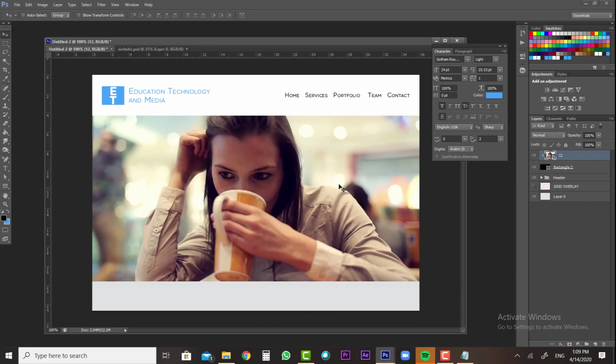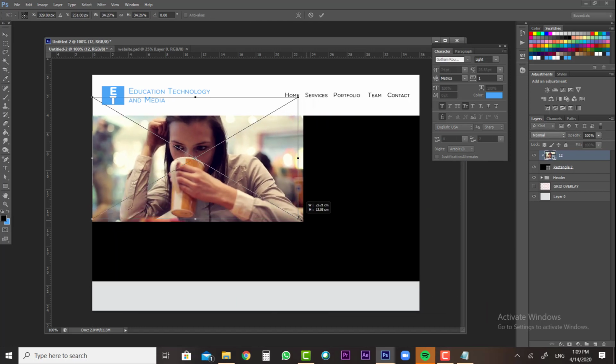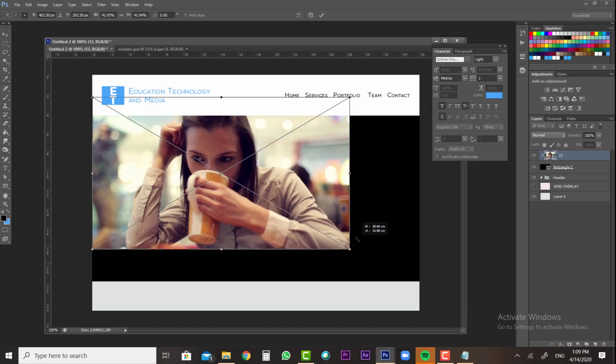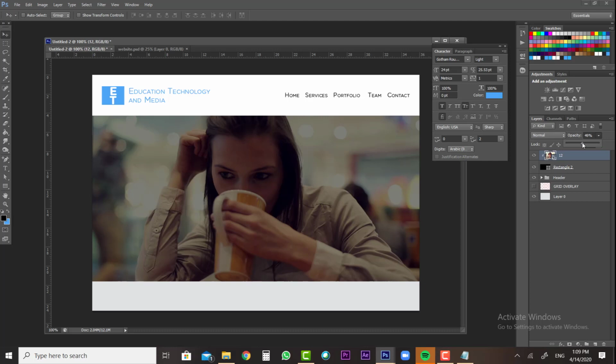If you move the picture now, you will notice that it is actually moving inside the rectangle. And if you resize the picture as well, Control T, you will see every modification you are doing is actually inside the rectangle. So after we drag the photo here, let's change the opacity of the photo, for example, to 50.